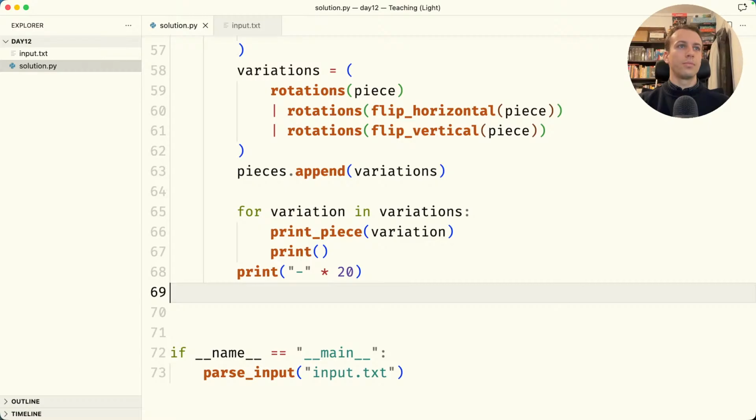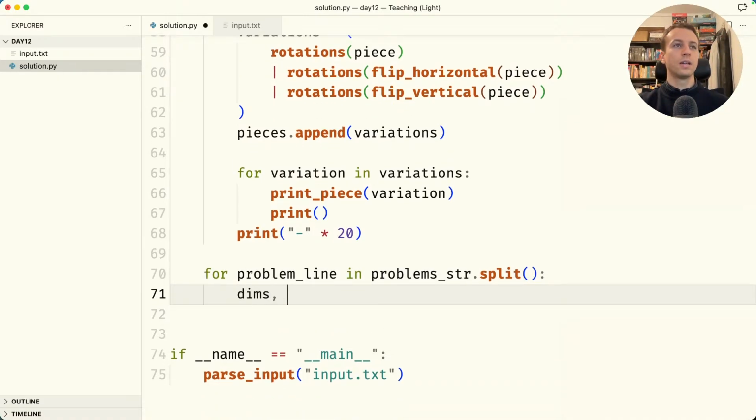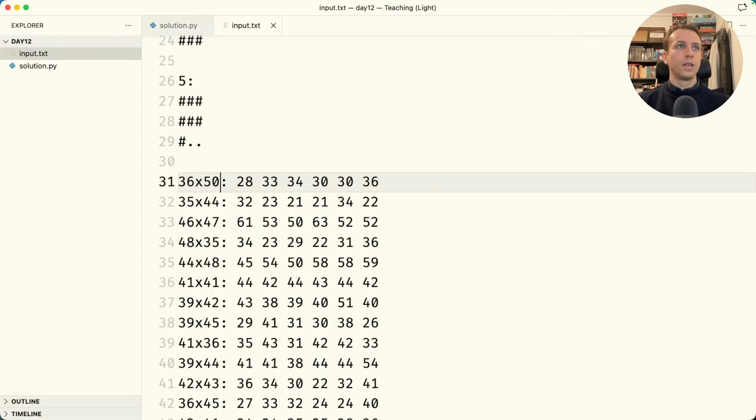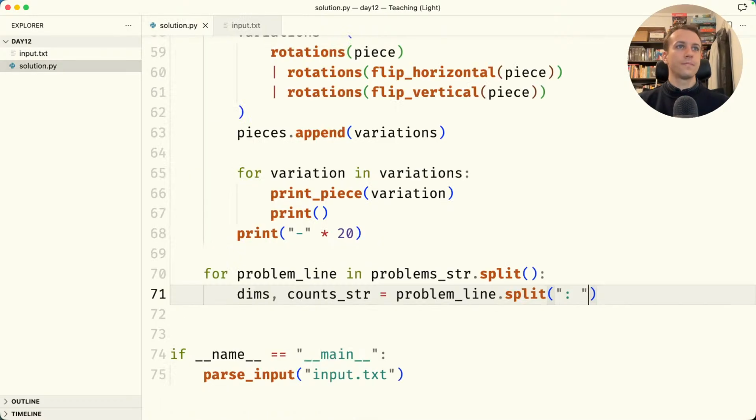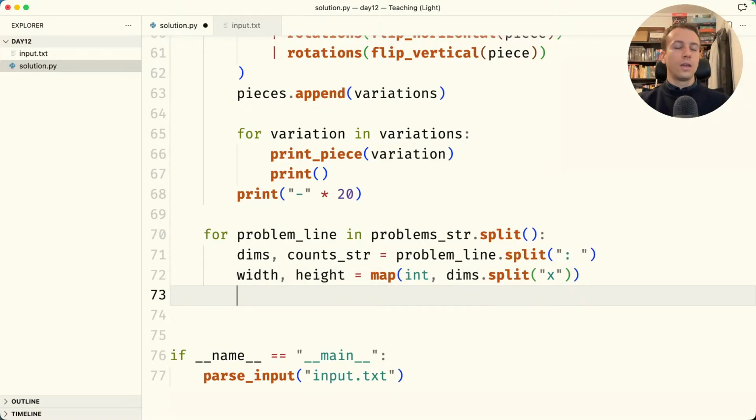And now we're going to parse the problems. So for problem line in problem str.split, because this is still a block with all of the problems, we're going to grab the dimensions and the counts, or the string with the counts, by grabbing the line and splitting on the colon. So we're splitting here to grab the counts on one side and the dimensions on the other. Now the width and the height, you grab those by splitting the dimensions on the x and turning those into integers.